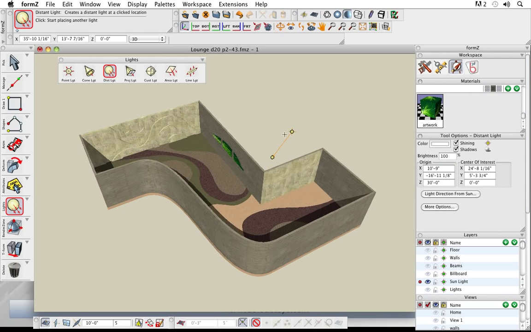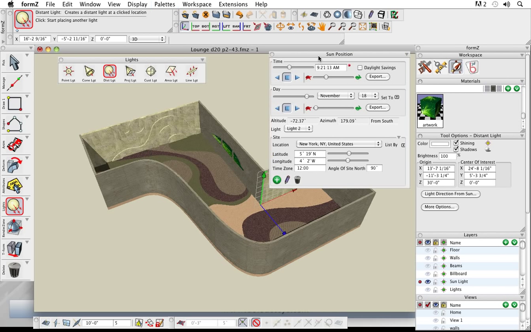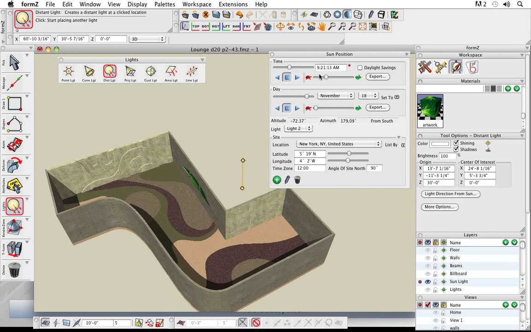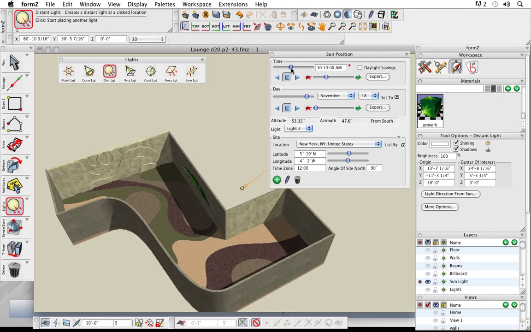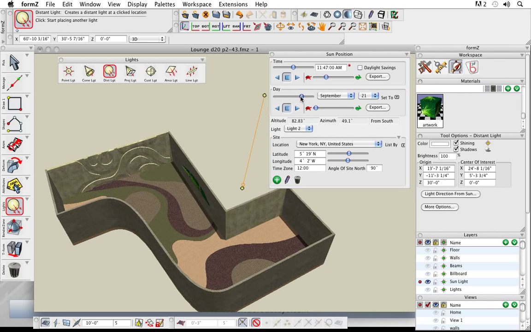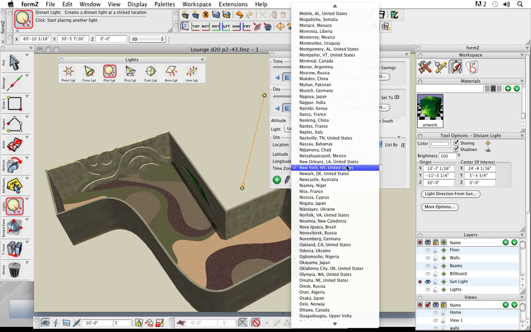Now something else we can do is actually control the sun position. There's a new sun position palette located right there, and we can bring it up whenever we want. You can see I can interactively and dynamically modify the time of day. As I slide that back and forth, you can see that we can control the time of day interactively. We can control the day, just moving that slider back and forth. We can choose any city in any part of the world, so our entire database is set up right there.